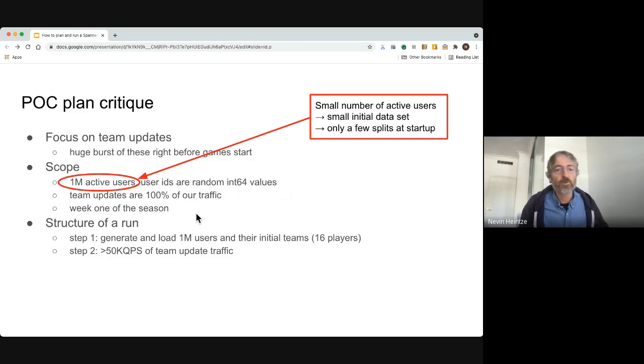So first, we saw that the million active users was kind of on the small side, and it led us to a quite small initial data set with only a few splits after the load. Part of the issue here was that in designing the POC, we ramped up the QPS. We went from 5 or 10,000 to saying, okay, in our POC, we want to do 50,000. We should probably have ramped up the number of users as well. Maybe 10 million users or 50 million users might have been reasonable.